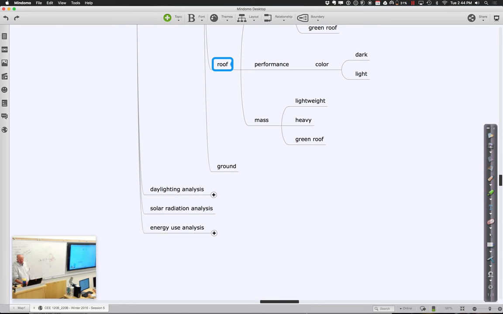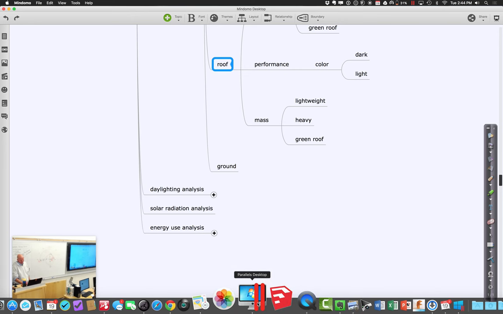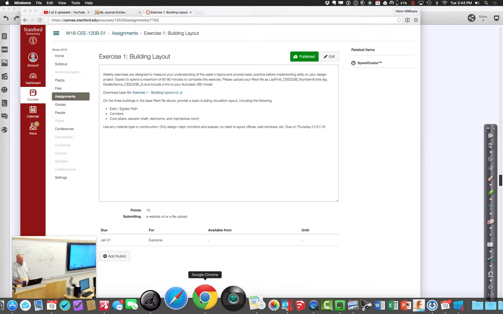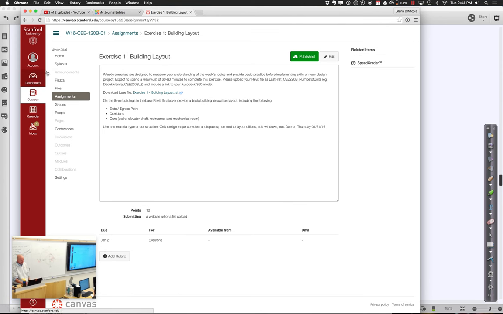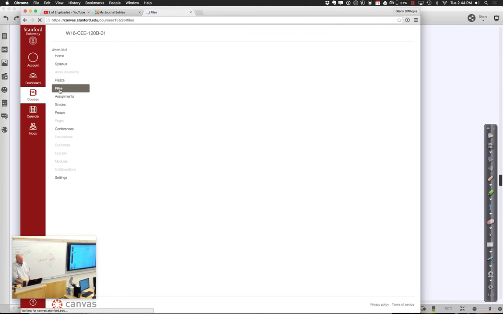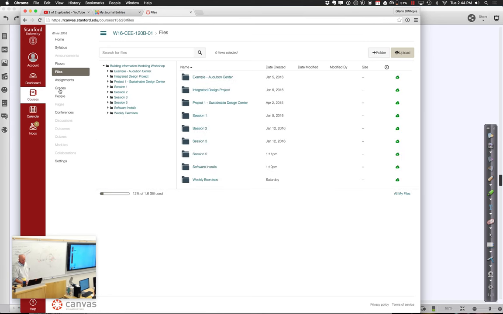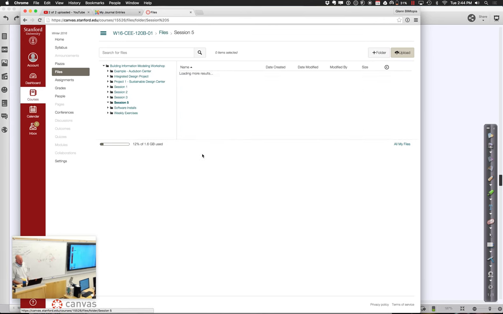Okay, so if you can, go ahead and open up, I believe it is session 5 in the files. You'll find a little example called daylighting analysis.rvt. Go ahead and pull that down. Another thing I'd like you to pull down, though, is under software installs. It's called Autodesk Lighting Analysis.msi.